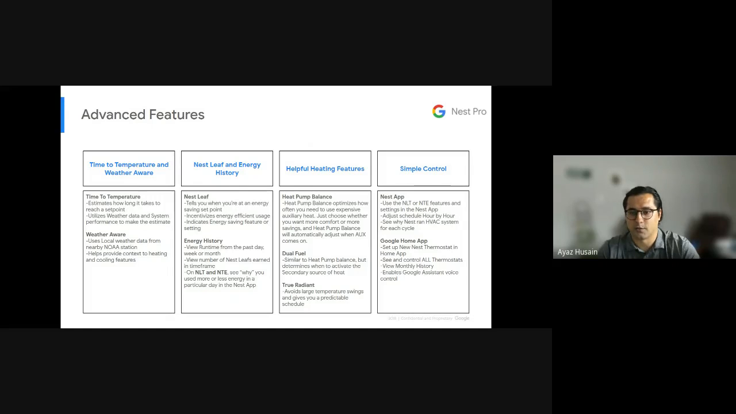Now, the other feature is what we call weather aware. And this is not so much a feature as it's really just built into how our thermostat makes decisions. So we're using local weather data from nearby NOAA weather stations, National Oceanic and Atmospheric Administration. And what we're doing, instead of using, for example, wired sensors outside your house, is using this weather data to help provide context to our thermostats to help determine when we should run, how long it is going to take to get to our desired temperature, and things like that.